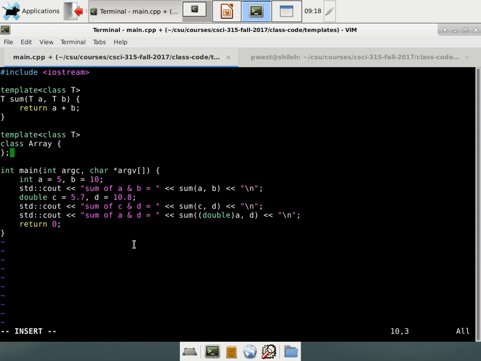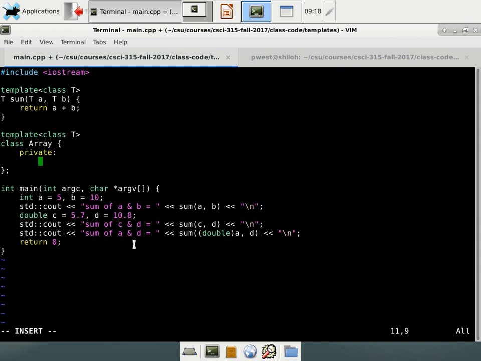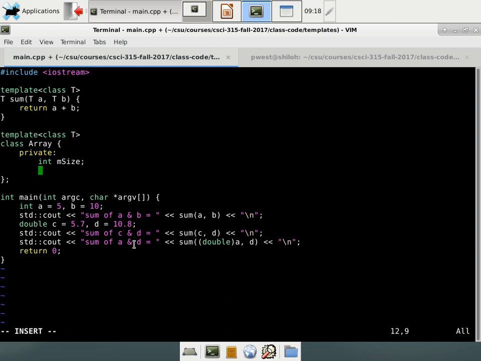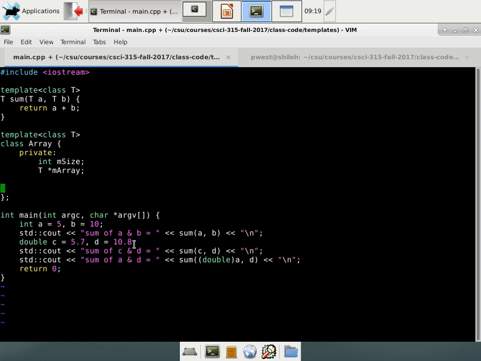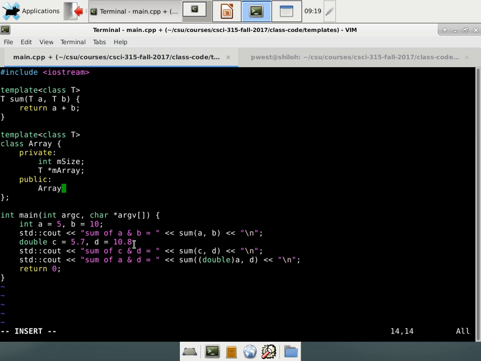Class array. And private, let's see, what would it need to be? Size. Yeah, so we have int m size as well as m array, aka T m array. Do you see what I'm doing there? M array is going to be a pointer to T, whatever T is. Public. So we're going to have array. We can be passed in a T array as well as a size.